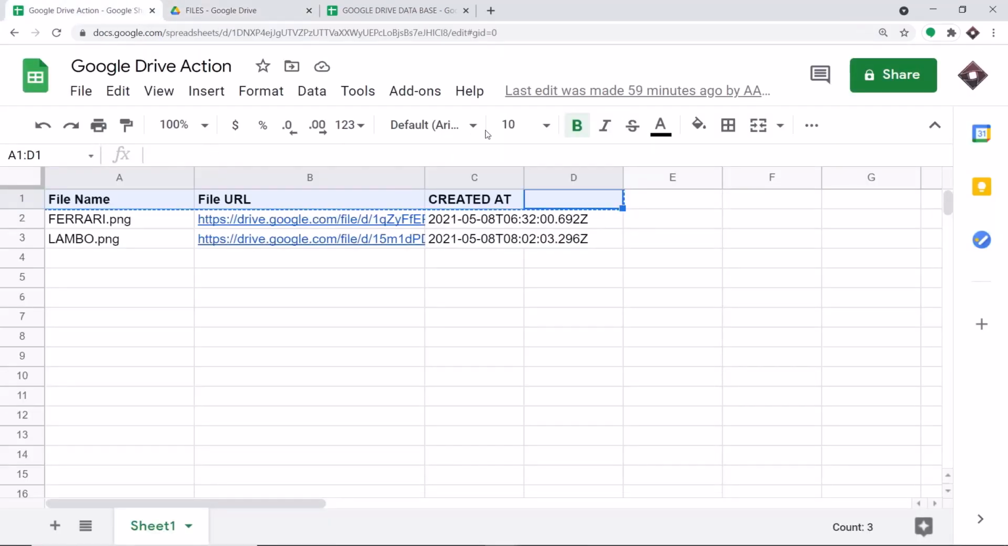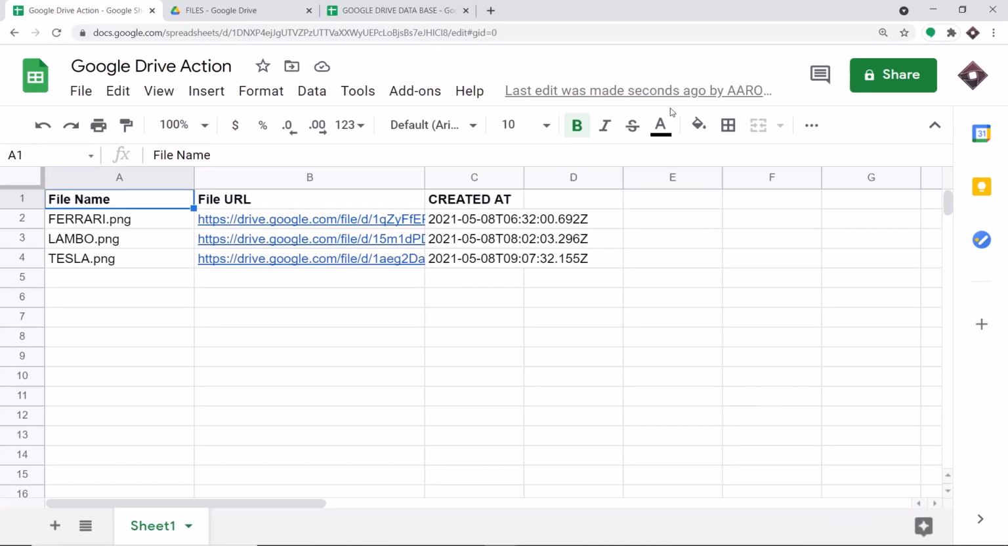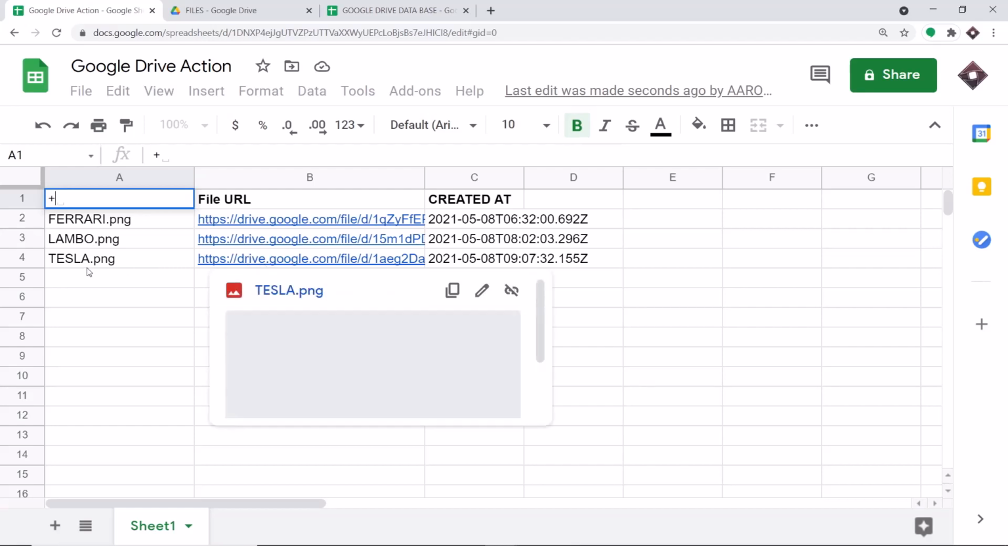So this is my Google Sheet, and as you may see, these are the two images that I had uploaded earlier, and that is why we have their data in Google Sheets. So let me just refresh this and let's see whether we have the data of Tesla also. Okay, so as you can see, we do have the image. This is an image URL, and then we have the name, that is tesla.png, and this is the time at which it was created.